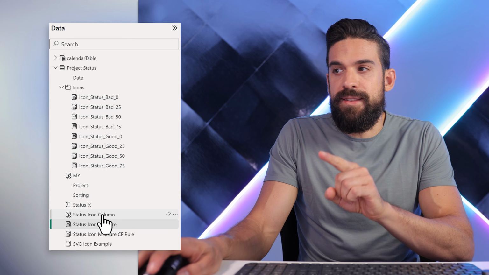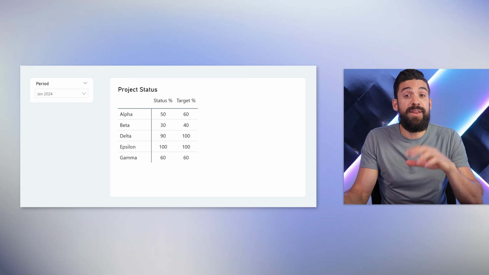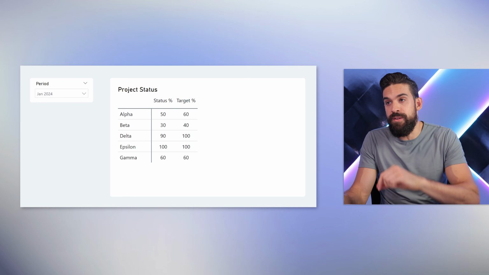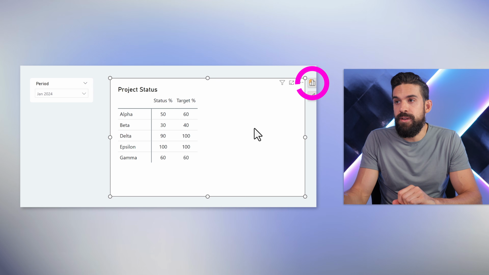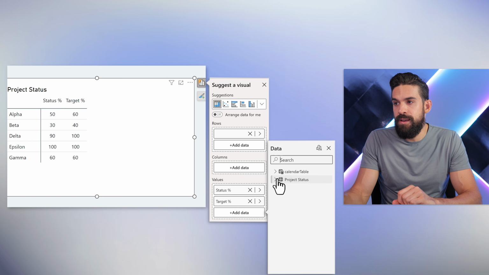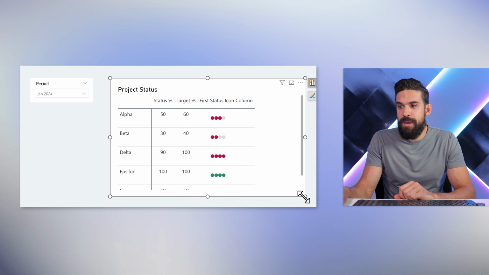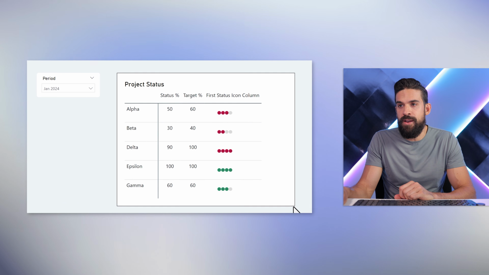All right, now once you have that, you can go to the report view, and now you can add the column or the measure to the visual. So let's select the visual over here. And now I would like to add it to values. So add data, go over here to the calculated column or the measure, select it. And you see we have our images. I just have to make it a little bit bigger so that you can see all of them.